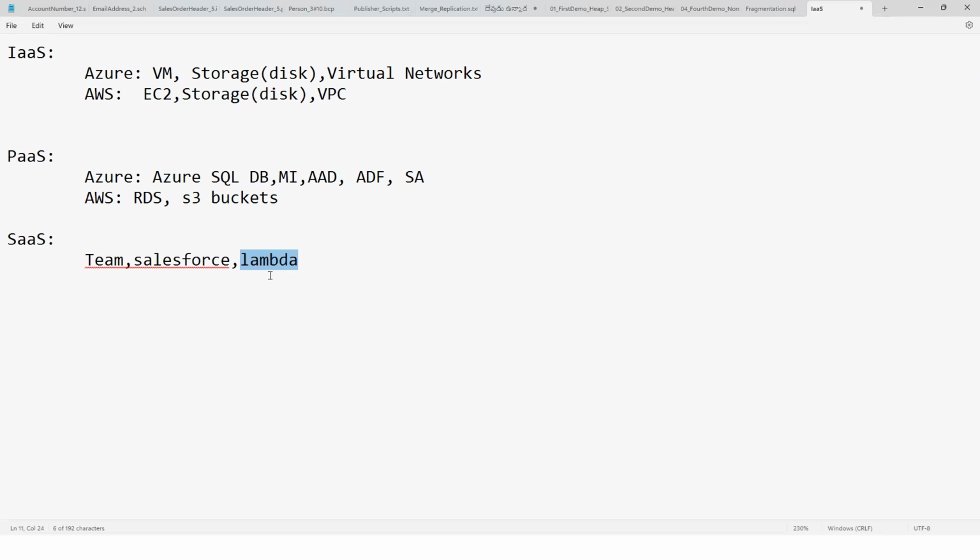Okay, our main focus in this whole training will be the IaaS platform. So we are going to discuss VMs, storages, networks, Azure SQL database, MI, Active Directory, and storage account.